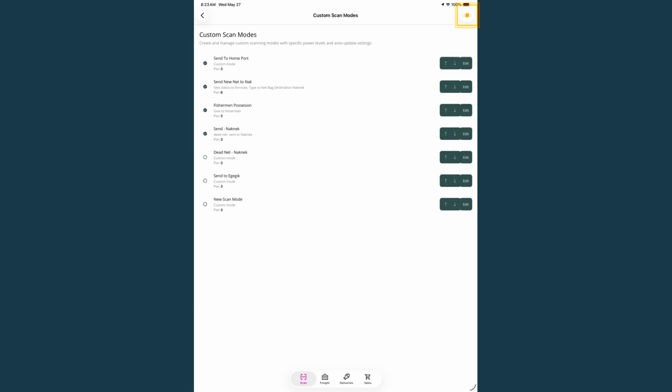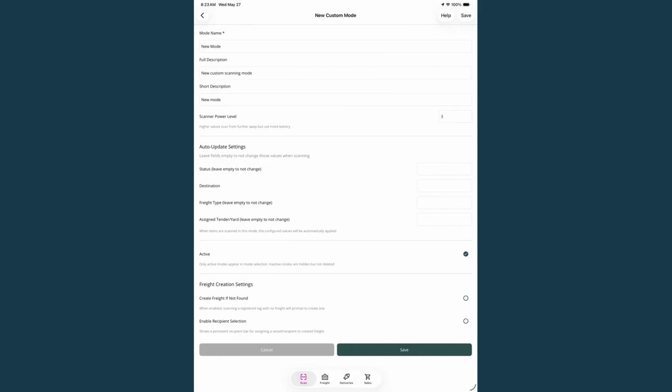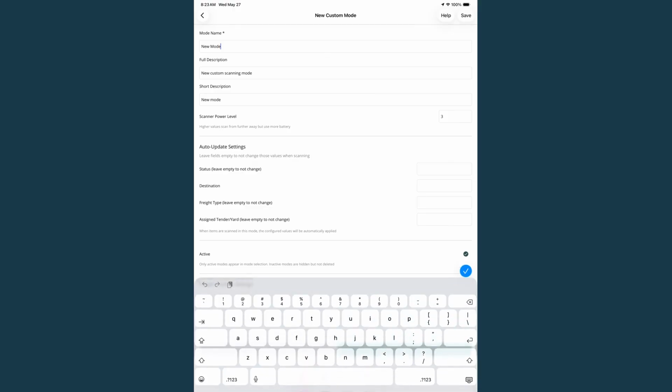This is the custom modes list. Each row shows the mode's name and short description, its scanner power level, and 3 controls: up and down arrows to reorder how modes appear in the picker, and an edit button. New modes show up at the bottom. Swipe left on any row to delete it. The toolbar has an Add button up top. Tap it to start a new mode.